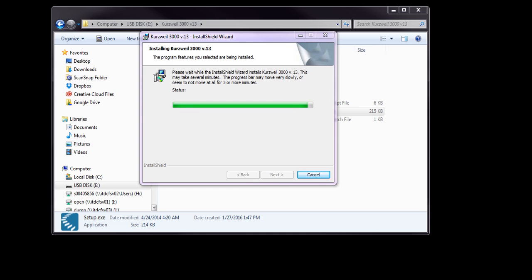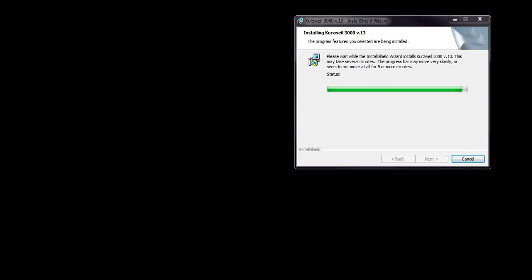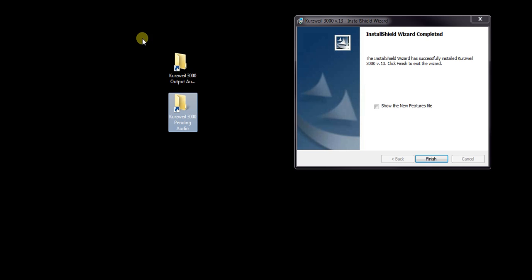Once the file is almost complete, you will notice that you will get a couple of files on your desktop, which are this folder and this folder as well. Please go ahead and delete those, you do not need them.